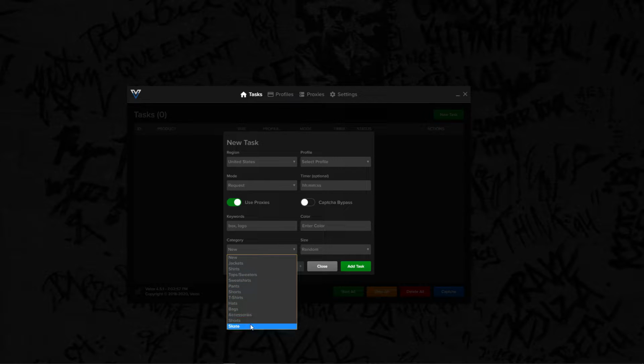Categories, obviously this is quite straightforward. If there's a T dropping, t-shirts, hoodies, sweatshirts, whatever you want here. That's also going to be in the release guide every week.